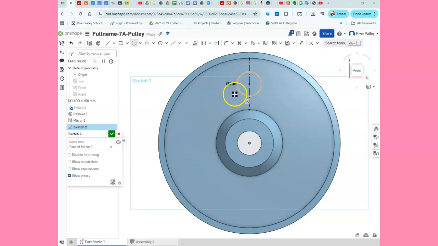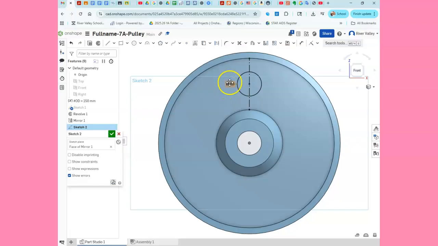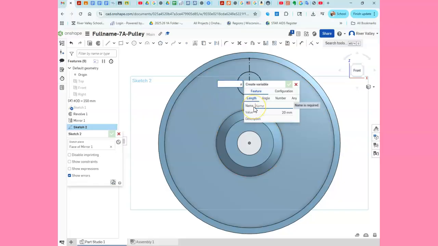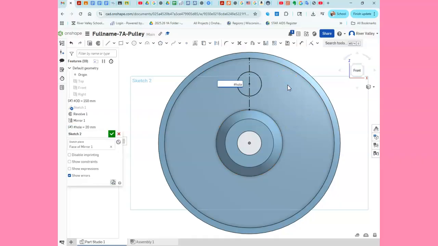We're going to make sure we're out of tools by hitting Escape. We're going to double click on, see, I was not out of tools yet. So make sure we're on here. We're going to double click on here and do that hash again, Shift 3. We're going to add a new variable called hole. Our value currently is 20, so we can leave that, and we'll hit Enter to establish it.